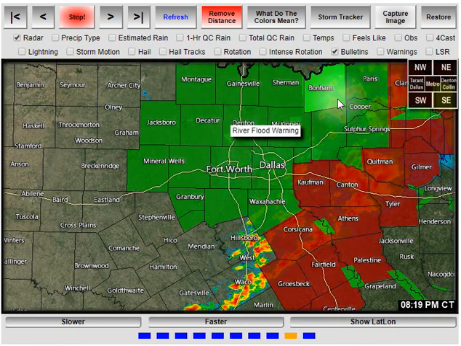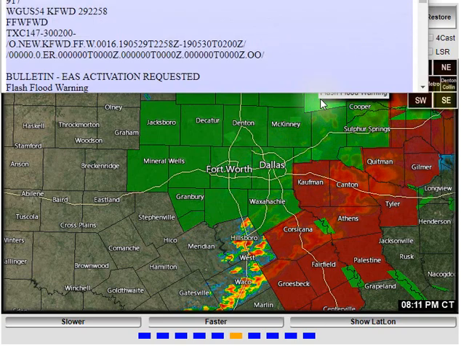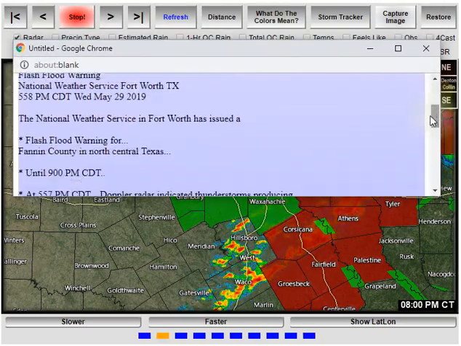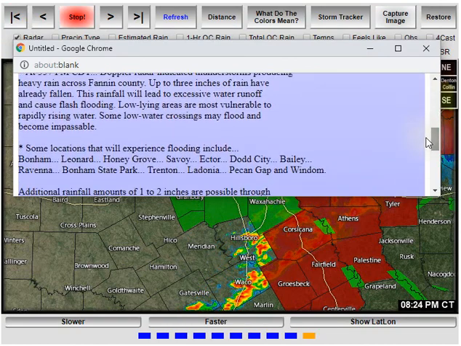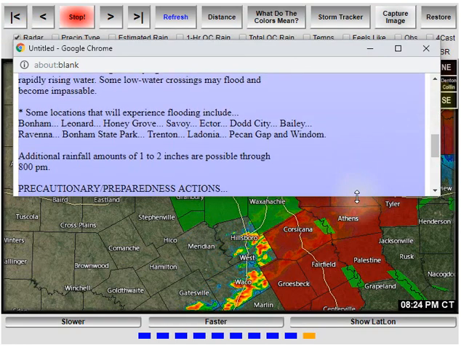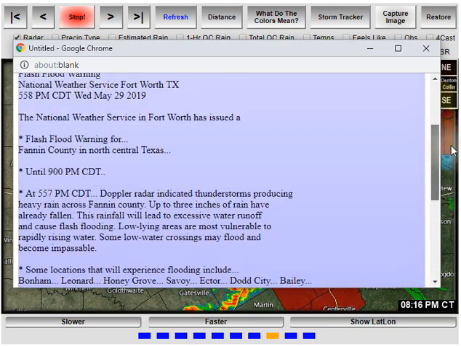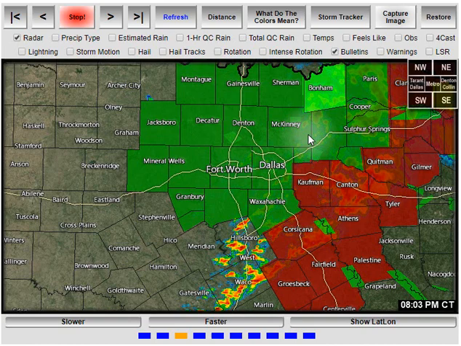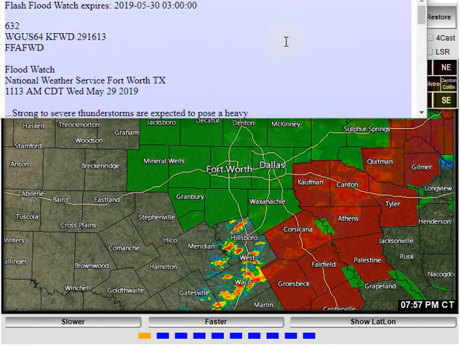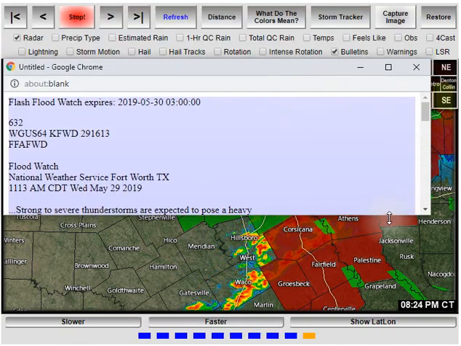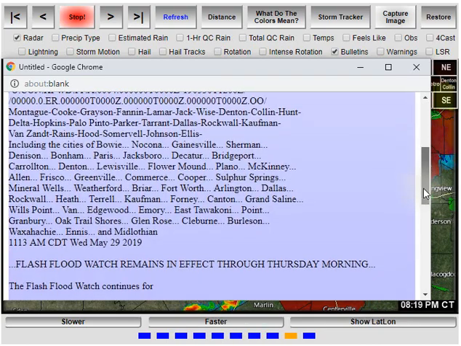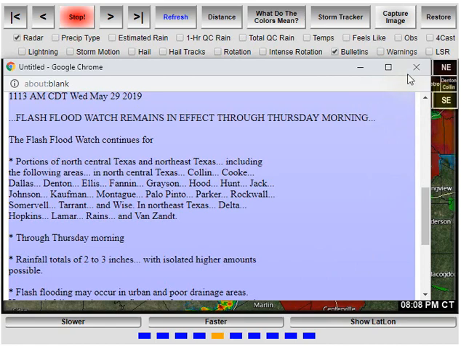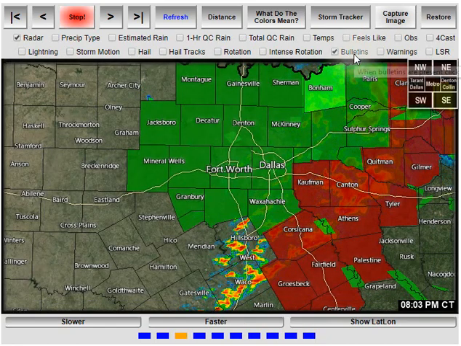And again, if you want to get the details on all of this, just go ahead and click on it. And what you'll get is all the details of that particular warning. You can make this window any size that you want, but just click on it and you'll get all the details of that specific warning. Let's click on the flash flood watch, and there you can see issued by the National Weather Service here in Fort Worth, and there's all the details telling you how long it's going to last and what they're expecting and things like that. So that's your bulletins.